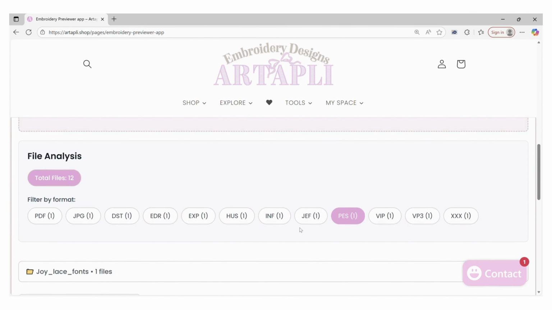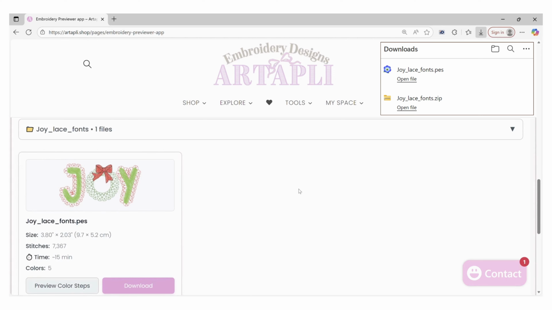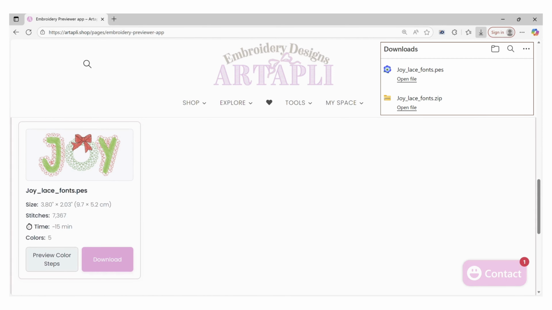I'll close the color step preview and download only the format I need, the one that's compatible with my machine. And that's it. See how easy it was?